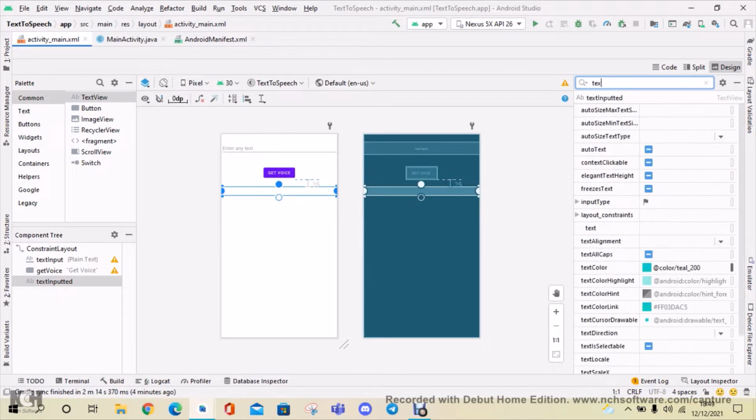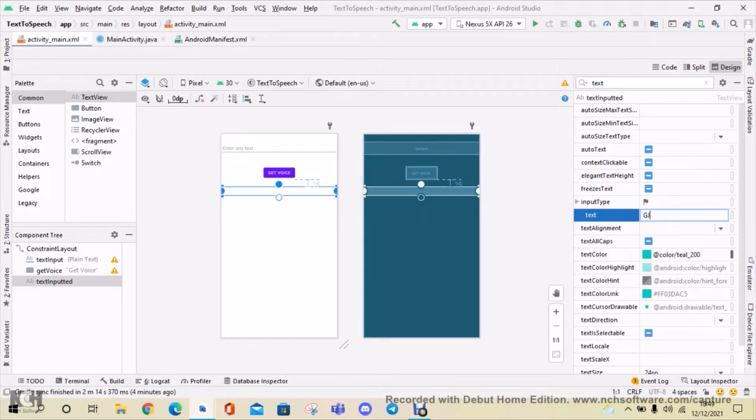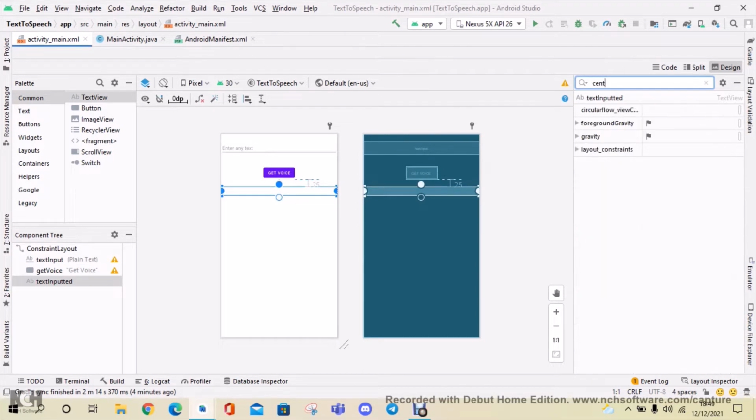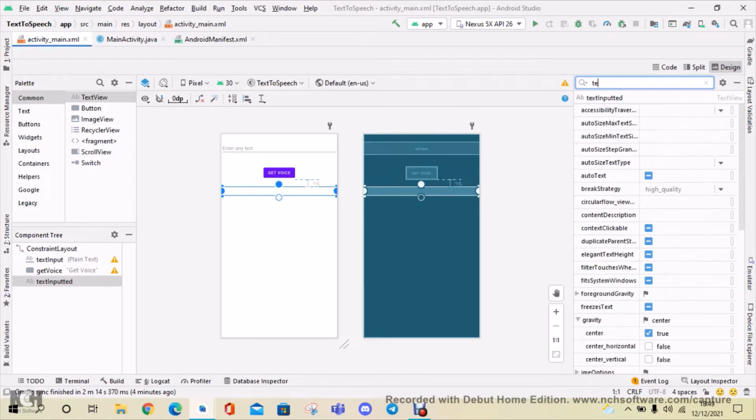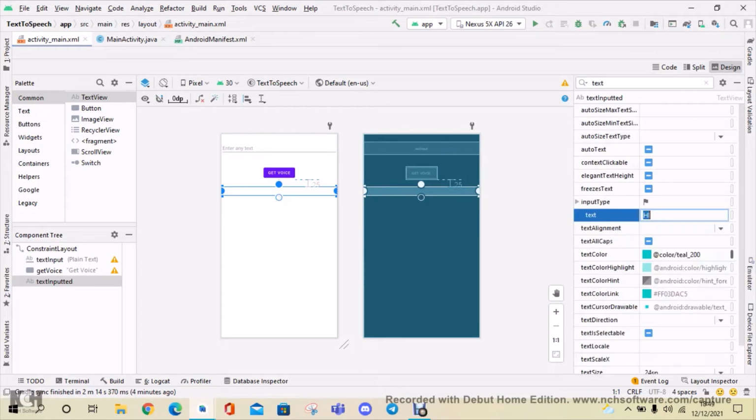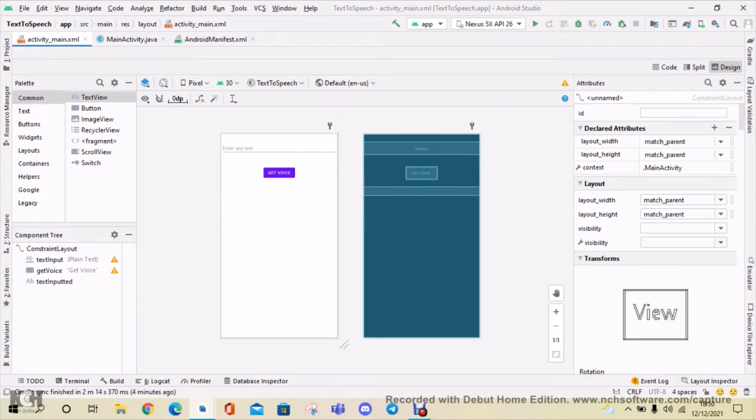Then just to check how it looks, it's best to write something, and then yeah, that's fine. And if we want, we can also center it, gravity center. Now if we check the text, yeah, it worked. It's looking better now. So now we are done with the design for now.